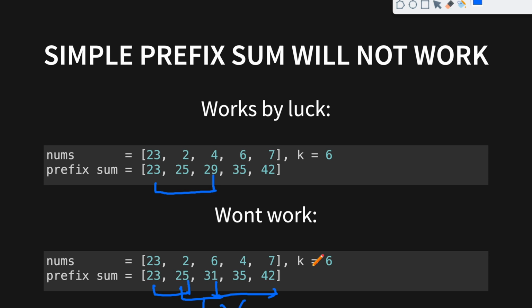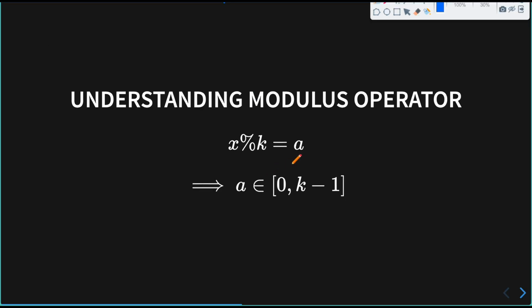Also note that programming languages have integer division, so calculating multiples may be a bit tricky, but then which operator can actually help us do this? And the answer is the modulus operator. Let us see how the modulus operator works. So if we have two integers x and k, when we apply the modulus operator on x, we get the remainder a such that a lies between 0 and k minus 1.